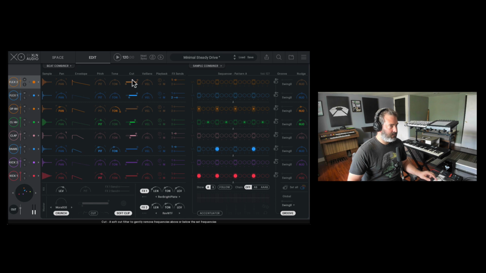We have a high pass, a low pass right here, cutting the highs, cutting the lows. And velocity sensitivity. We can also take it down. So now it doesn't matter how strong we hit it. Option click to reset. Nice.